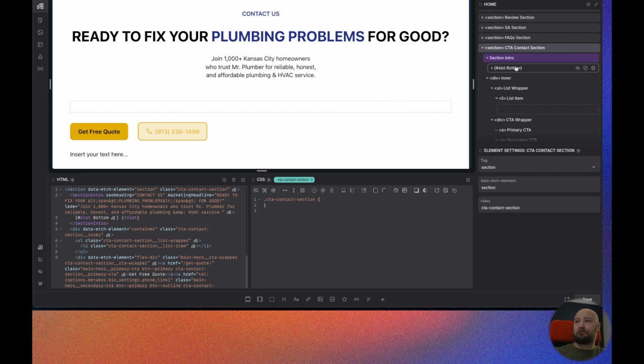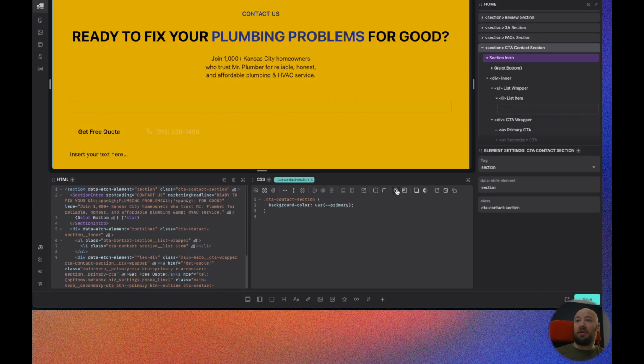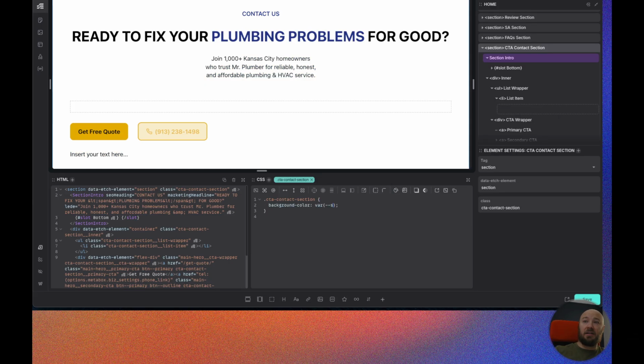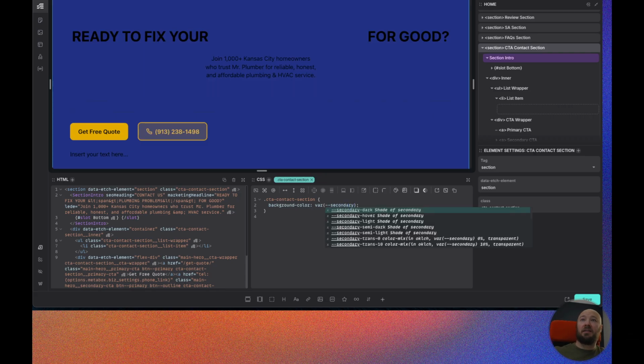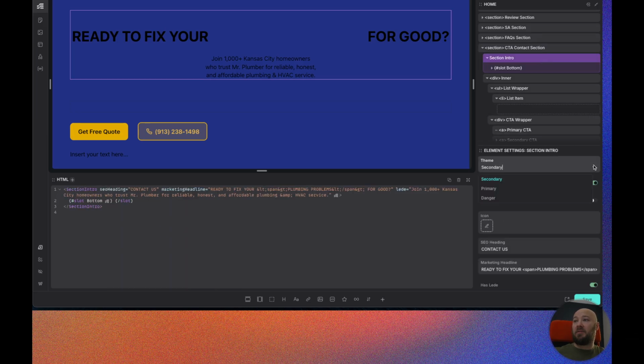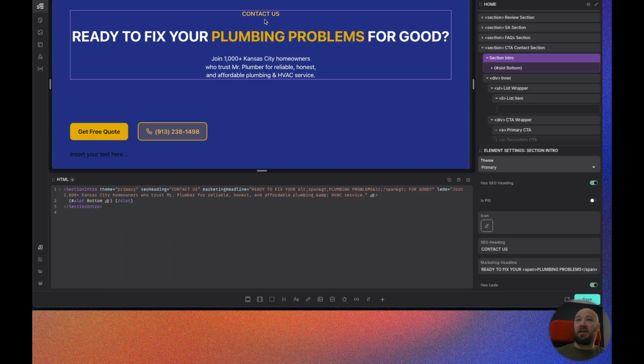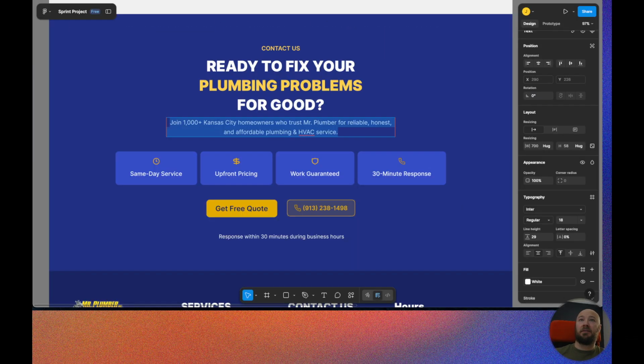All right. First thing I want to do is put in my background on this, and it should be my secondary. And for that, I need to now go up to my component, and we're going to change this to primary. So now we can see we're getting the white text and the primary color on the spans to match what we have going on here.